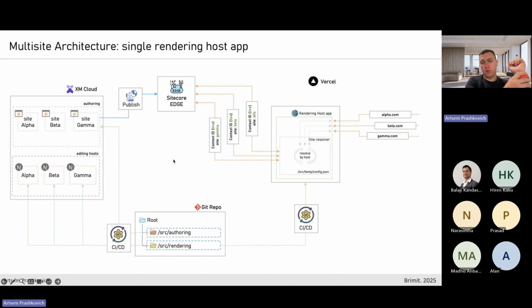Basically, I have not figured out which way is better: to use an external editing host or to use the editing host within XM Cloud. On one side, we don't need to deploy anything to Vercel, and there is no required connection between them. But on the other side, we are deploying more stuff in XM Cloud, which makes the deployment slower. Actually, on all of our XM Cloud projects, we usually use external editing hosts.